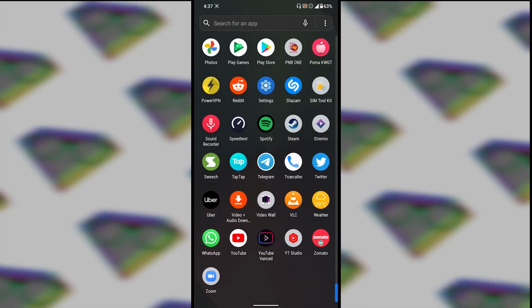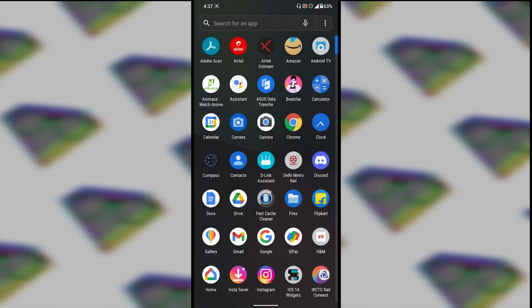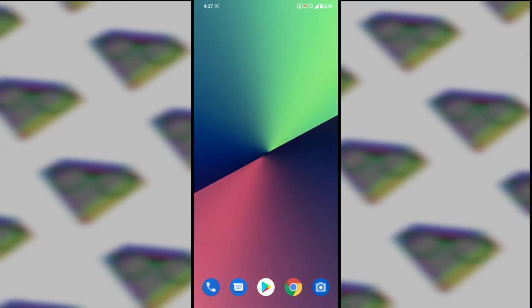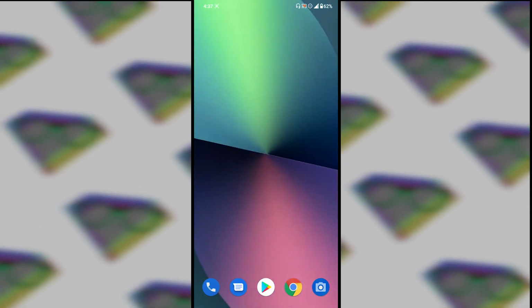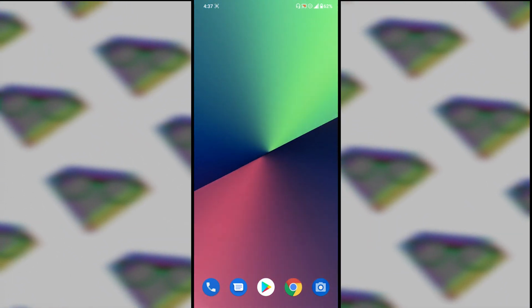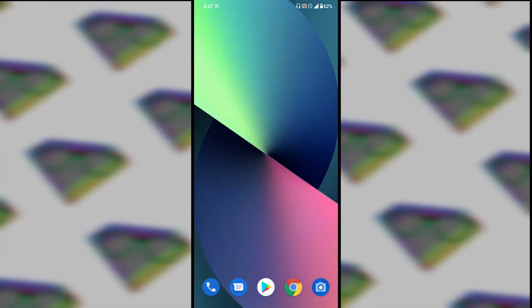You can use this video wallpaper app to apply any video file on your smartphone as a wallpaper, as long as the video file follows your smartphone's screen resolution and aspect ratio as well.